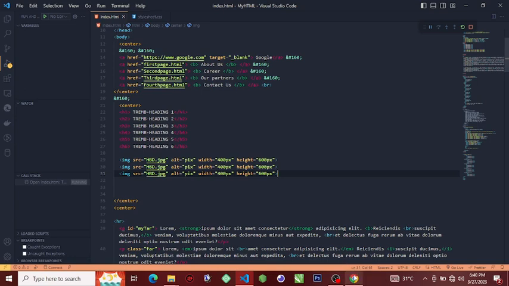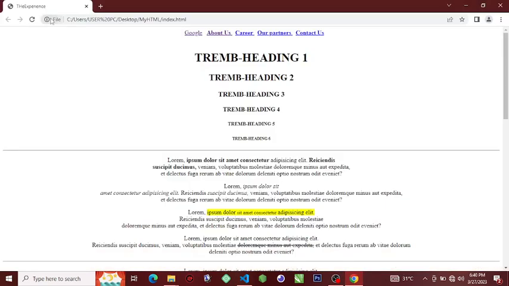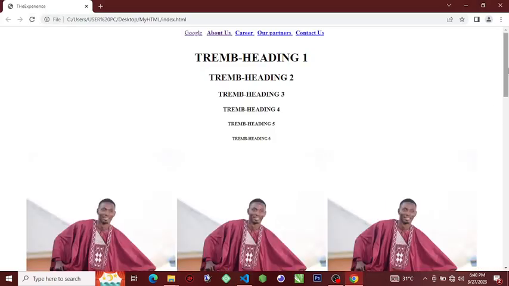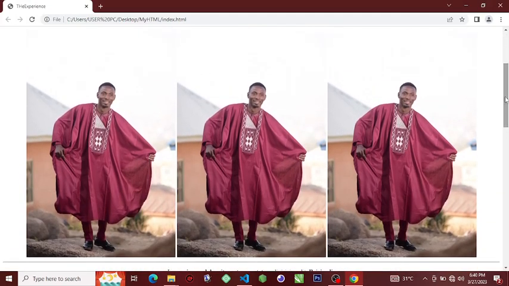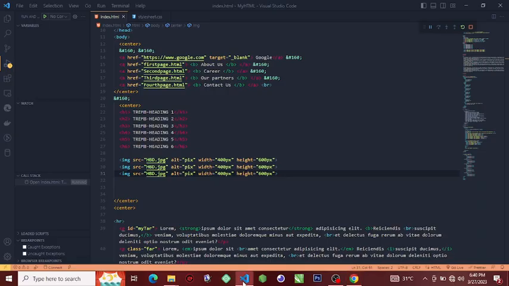On saving this now and running it, just come here to refresh. You see the picture. Look at it, the picture is popping up already. Now the picture is 3 because I duplicated it to be 3. If I want it to be smaller than this, all I need to do is to go back to this point and reduce the size. I'll just work on the size here, either the width or the height.